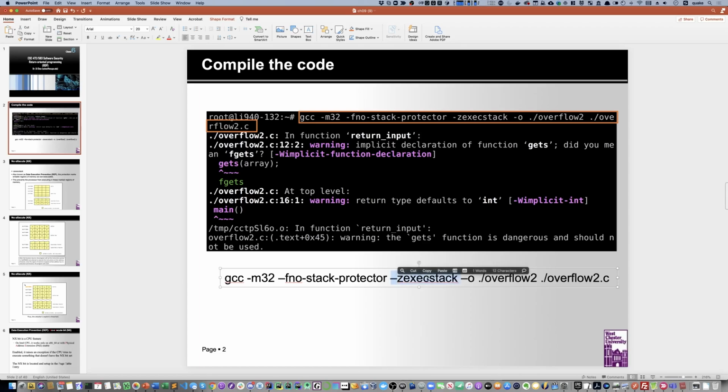And then comes this one: -z execstack. So -z is used to control the executable stack. What does this executable stack mean? This is related to one of the defense or protection mechanisms, and today's topic, return-oriented programming, which is an ROP attack, is actually a way to bypass this protection mechanism.